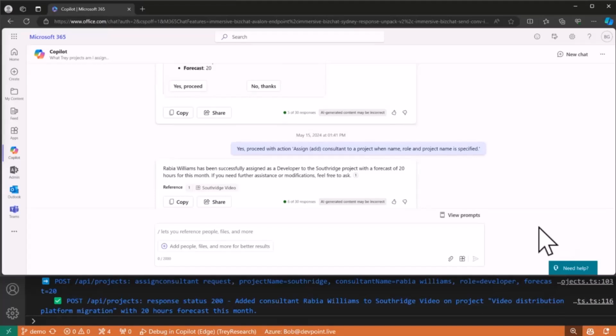So anyway, here we are. Yes, we've successfully assigned her, and you can see the POST request that went through down in the log file.